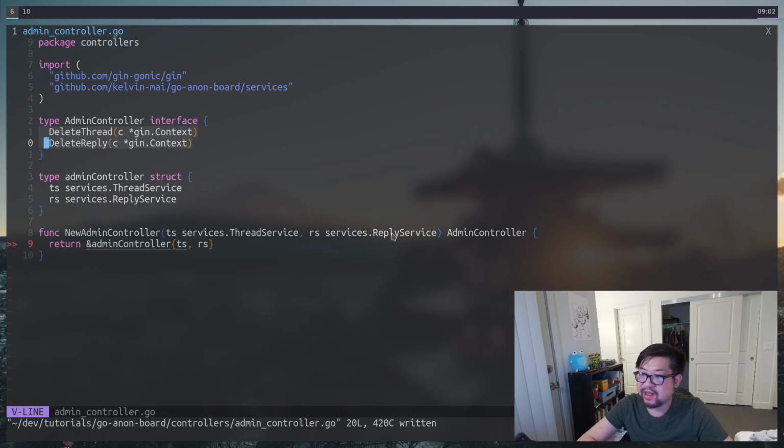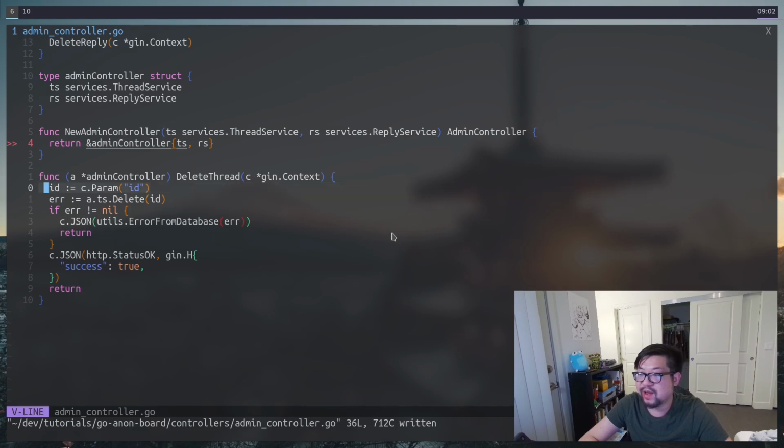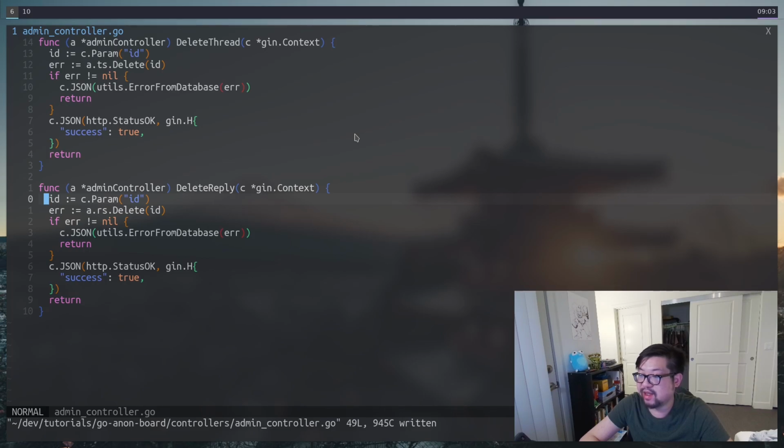Then we just need to add the delete thread and delete reply methods, both of which will take in the gin context. This part should not be too different. We're taking the parameter for the exact ID for the thread. We'll call the delete by calling the thread service inside of the admin controller. And then we'll do the error or success rendering, JSON rendering, that we've done in the previous controllers. And then we'll do the same thing for reply. And this time it's the same thing, except the only change is we change the service that we're calling.